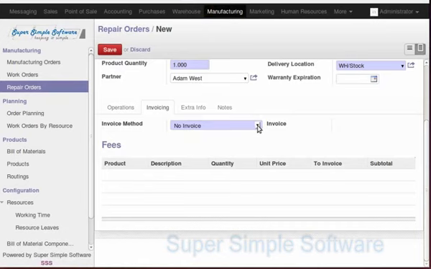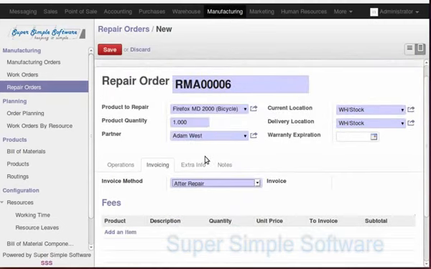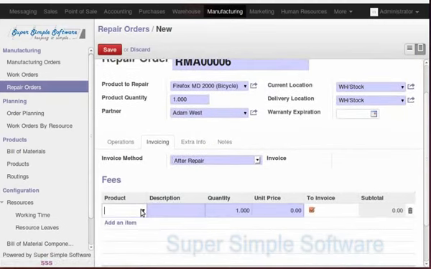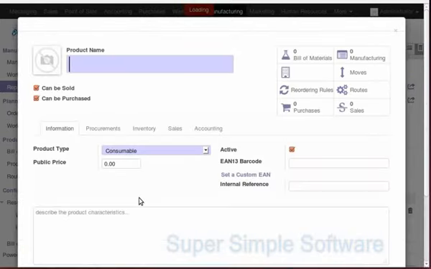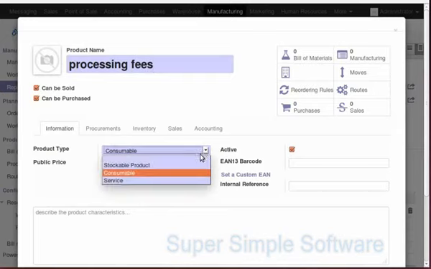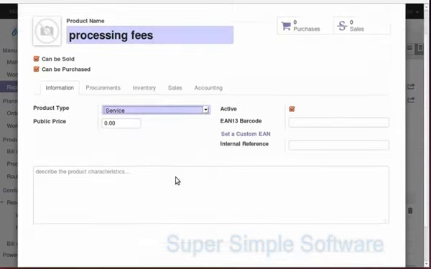In invoicing tab, we get to mention whether the invoice is to be generated after repair or before repair. If we select before repair, it means that the invoice gets generated beforehand, and otherwise it gets generated at the end. And we mentioned various processing fees for the repair. So we hit confirm repair and then start the repair. After the repair is finished, we hit finish and then generate the invoice like so.